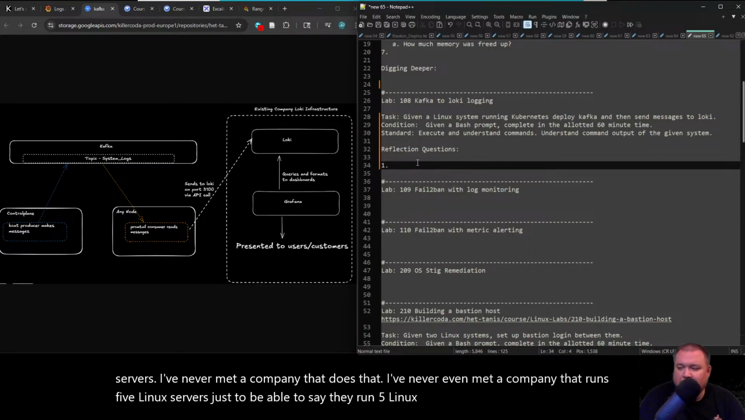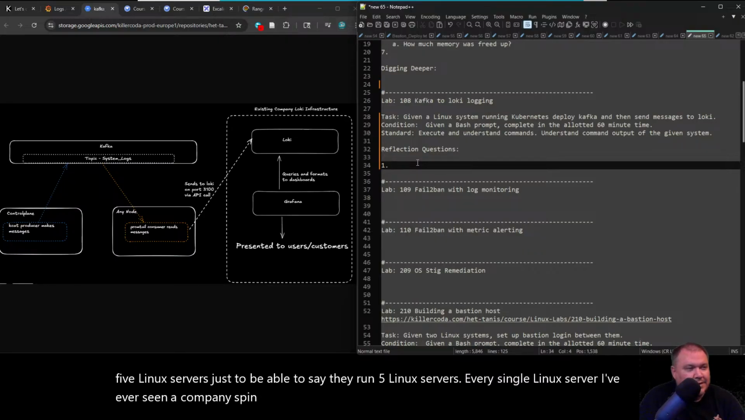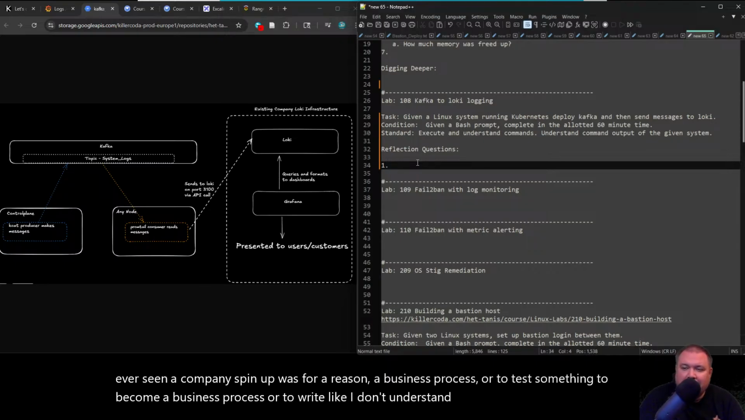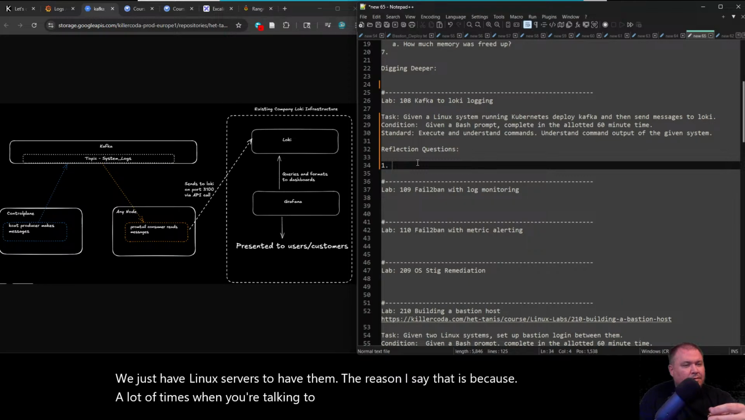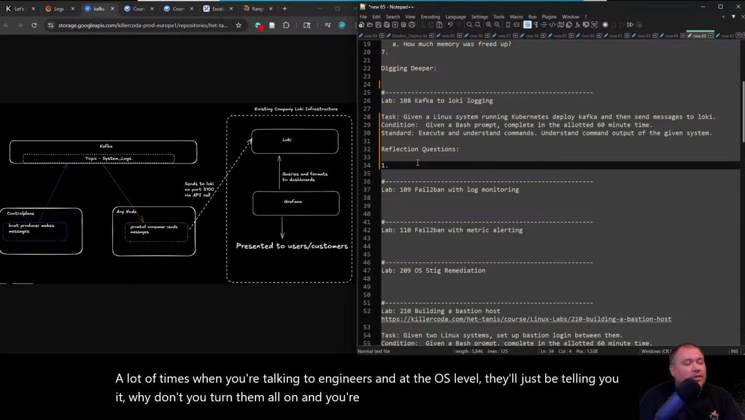Every single Linux server I've ever seen a company spin up was for a reason: a business process, or to test something, to become a business process. I don't understand the concept of we just have Linux servers to have them. The reason I say that is because a lot of times when you're talking to engineers at the OS level, they'll just be telling you, why don't you turn them all on? And you're like, because it doesn't work.